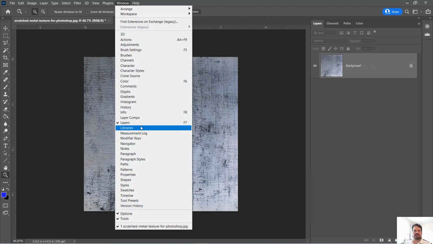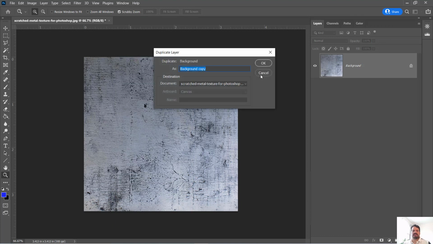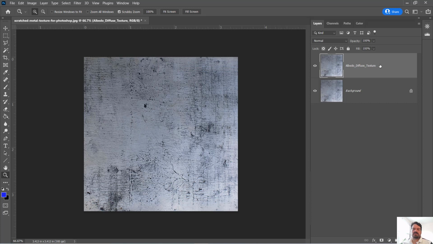I happen to have my layer palette turned on. I'm going to duplicate my layer. I'm going to call this my Albedo, or maybe I'd call it my Diffuse, depending upon the software I'm going to be going into. And this is going to be the initial texture map, my primary color map for this. And it would be appropriate if this were, let's say, a non-metallic surface.